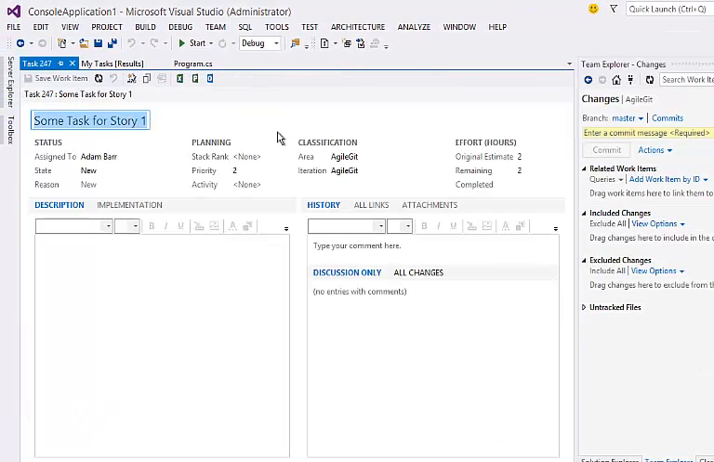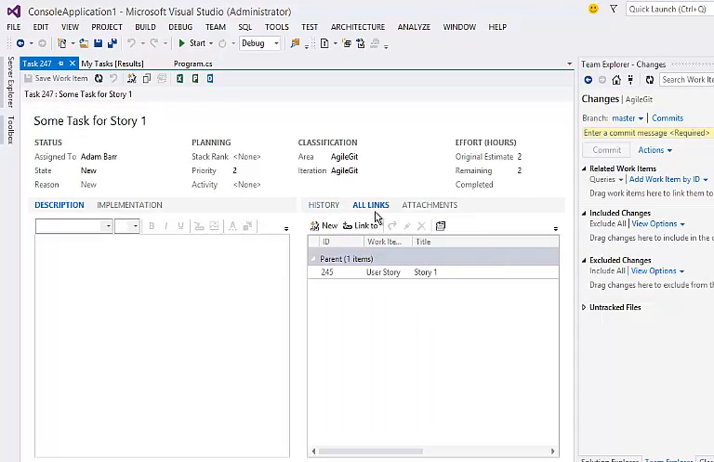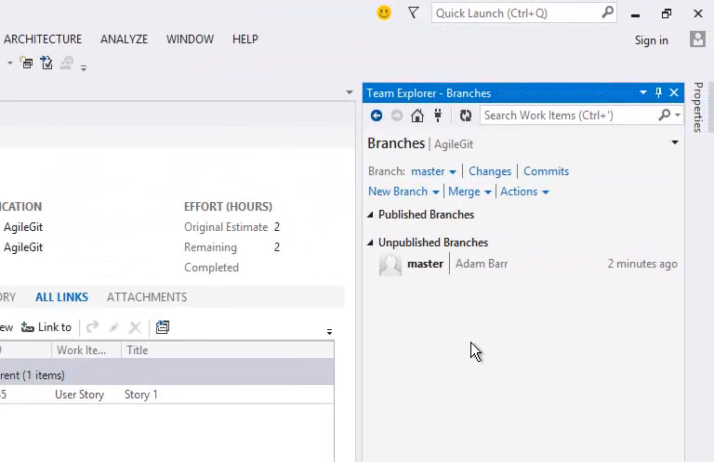Let's double click the task and go to all links. You'll see that the link hasn't yet been created. The link between commits and work items happens as an asynchronous job, so it'll take a few moments to process before the link appears. While we wait for that to update, let's push the changes from our local Git repository up onto the TFS server.